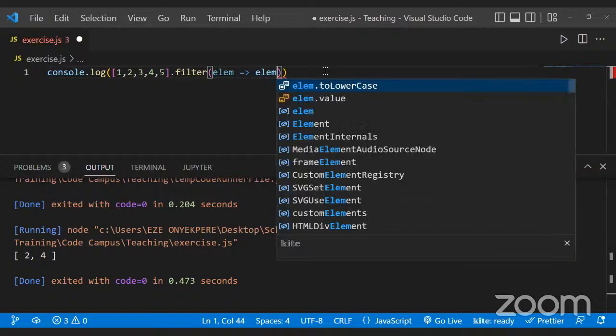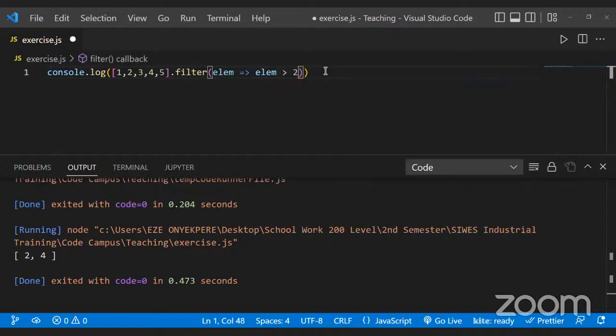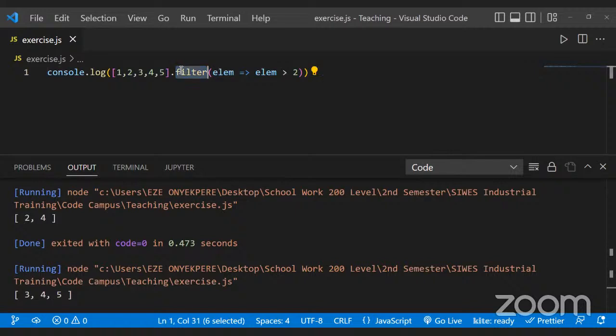Let me say I write another test. What will this give us? Just 2. The test is elements that are greater than 2. Oh, then that's 3, 4, and 5. Thank you. So filtering is quite simple. You have your array, you write dot filter, you have the element, you write the callback function with an arrow, equals to, then greater than sign. Then you write the test you want it to pass.